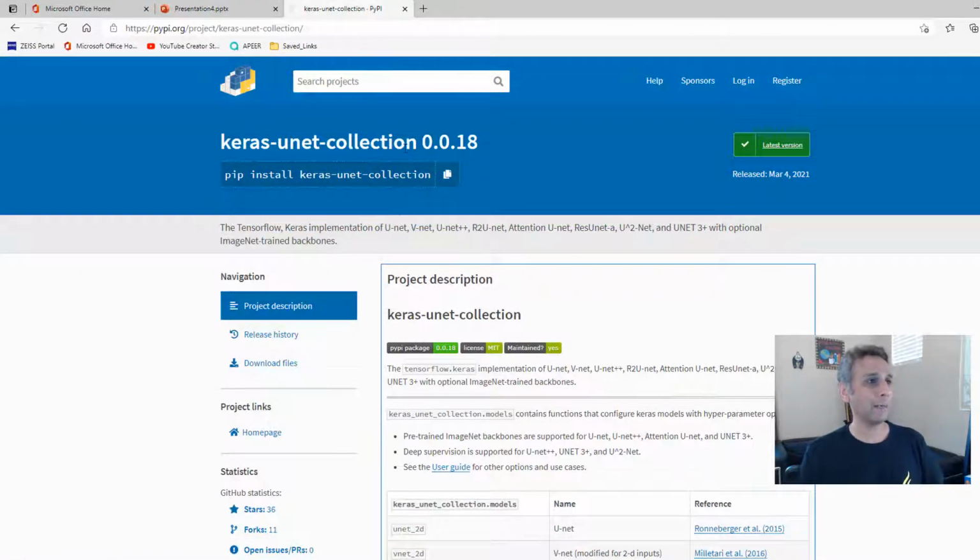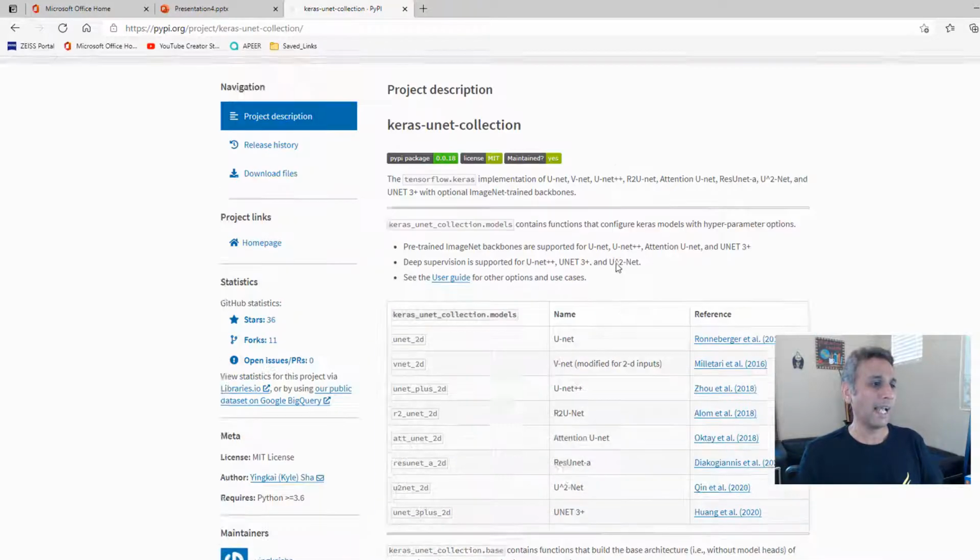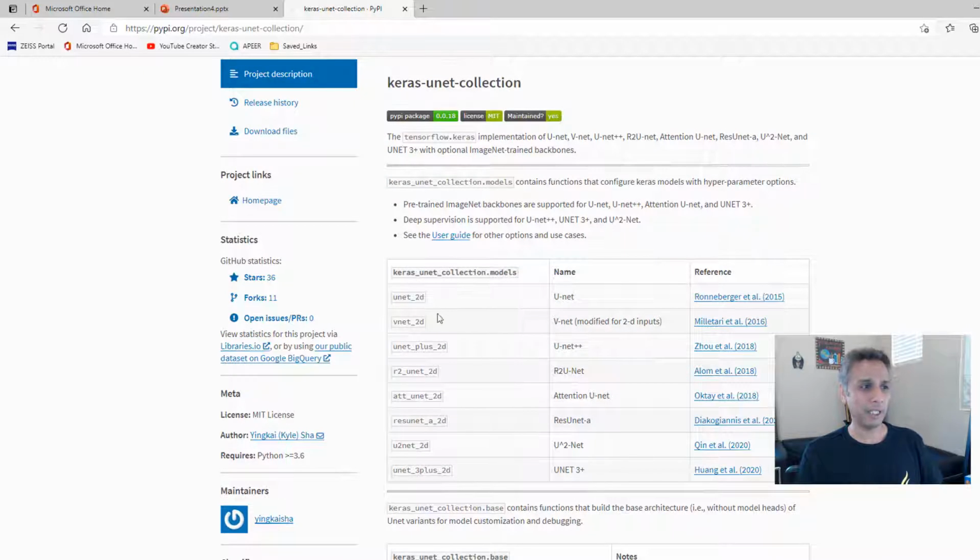Here is the PyPI page for this Keras UNet Collection. I haven't done much other than just pip install. It's pretty straightforward. It did install easily, and I got access to all of these methods pretty easily. Going down in terms of documentation, I already showed you this screenshot, that they have a whole bunch of these available.